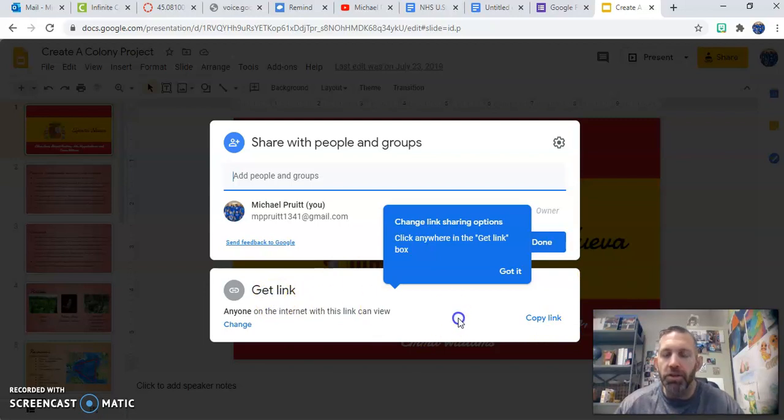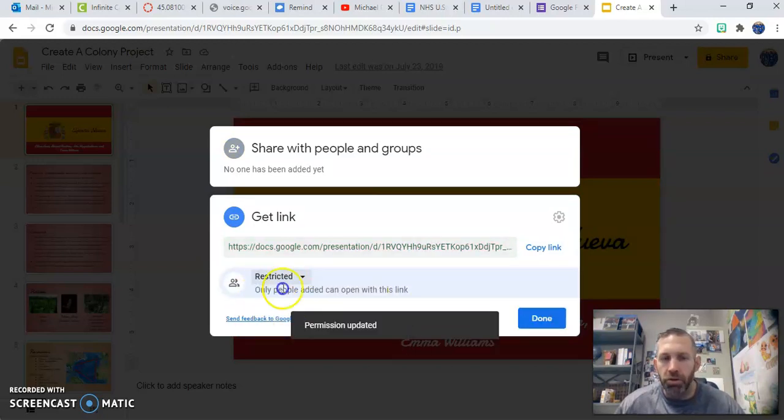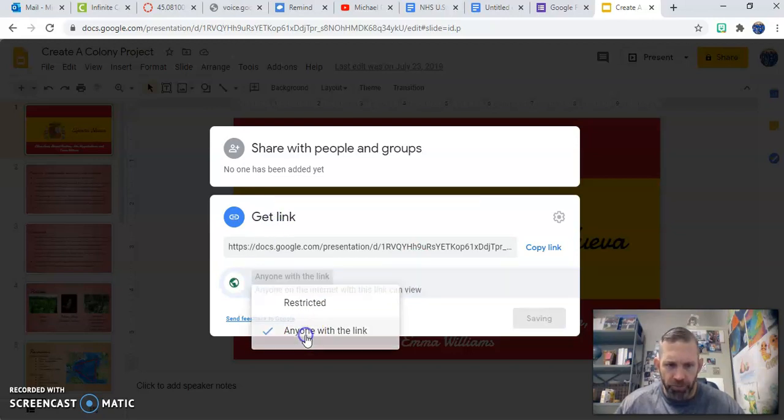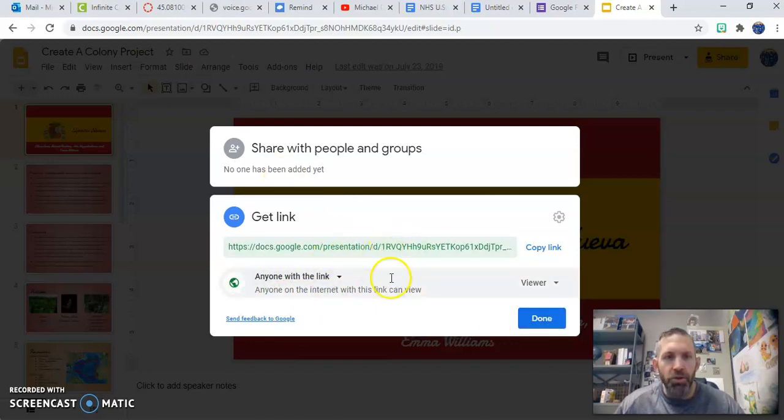Now, the very first thing you need to do, you can see at the bottom here where it says Get Link. Right now, my link is set that anyone on the internet can see this view. You may have to change this. What you may see when you first pull yours up, this is usually the default. It says restricted and only people added can open with this link. I need you to change that. So again, first thing you do when you hit share on a Google Doc or a Google Slide, check this portion and make sure that under where it says get link is set to anyone with the link. That's going to be super important. Okay, then you're going to hit done.